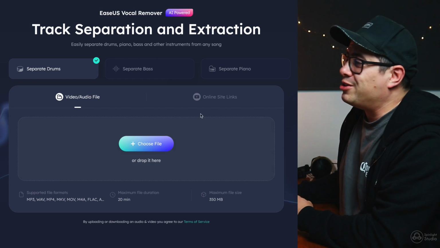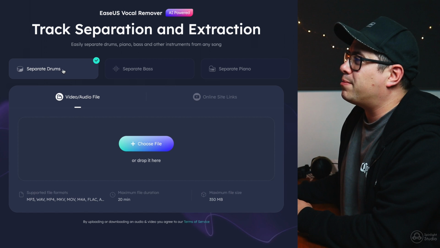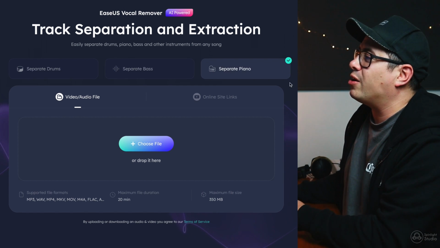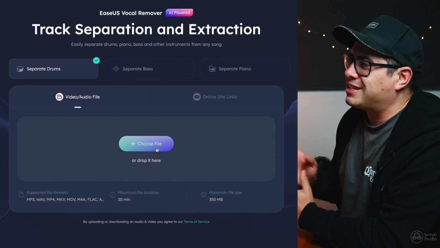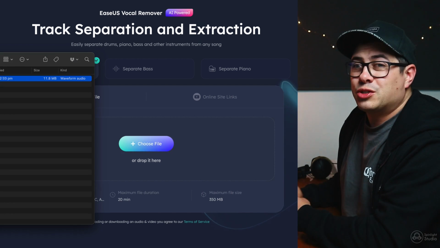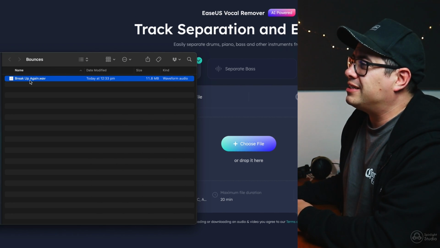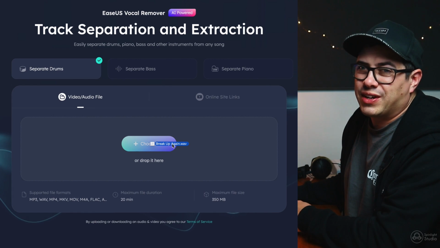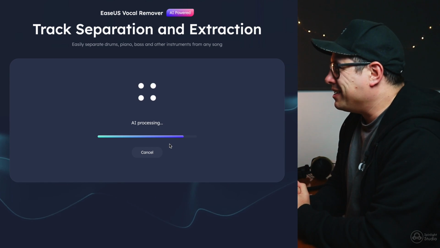So a super friendly user interface here. We've got three options: separate drums, separate bass, separate piano. Now we're going to test all of these out, but to start with, let's try separating some drums. So all you need to do is drag and drop the file into the stem splitter and let it do its thing. This is where the AI magic kicks in. All right, here we go.